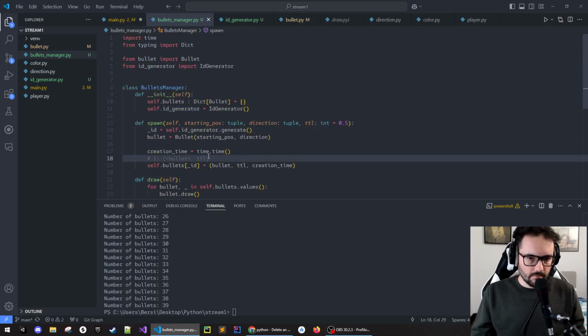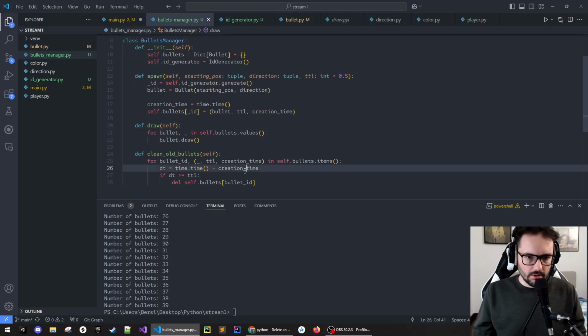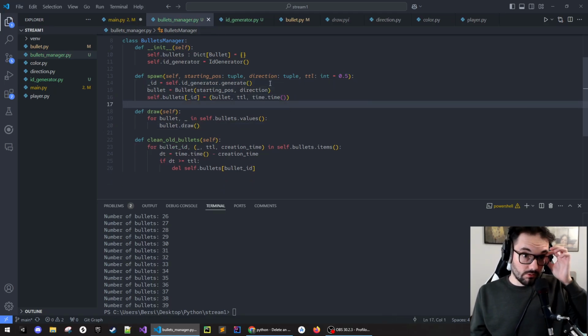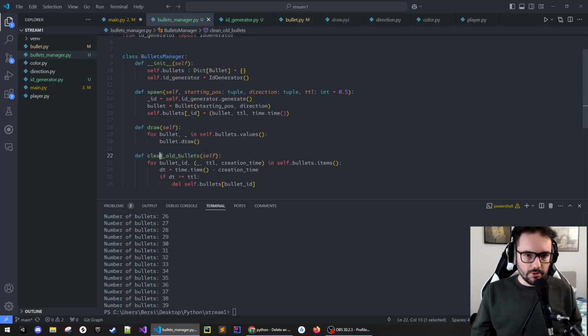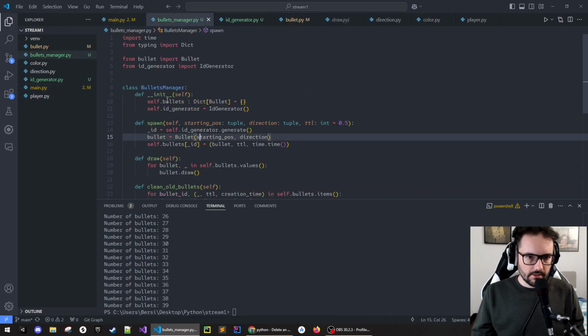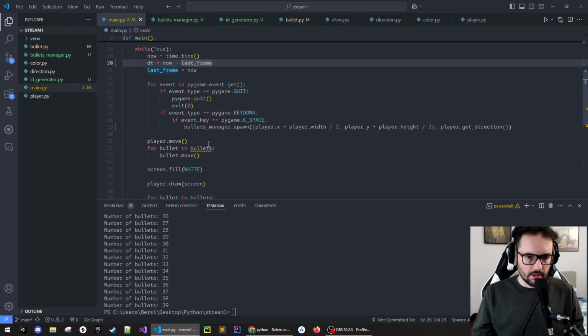Let's just update this weird documentation. Wait, we don't need it. Is clear below. Oh, yes, we can just say time.time here. Okay, this is good, completely good. We just need to be sure that clean on all the bullets is called in the main. So before calling this method, let's clean.